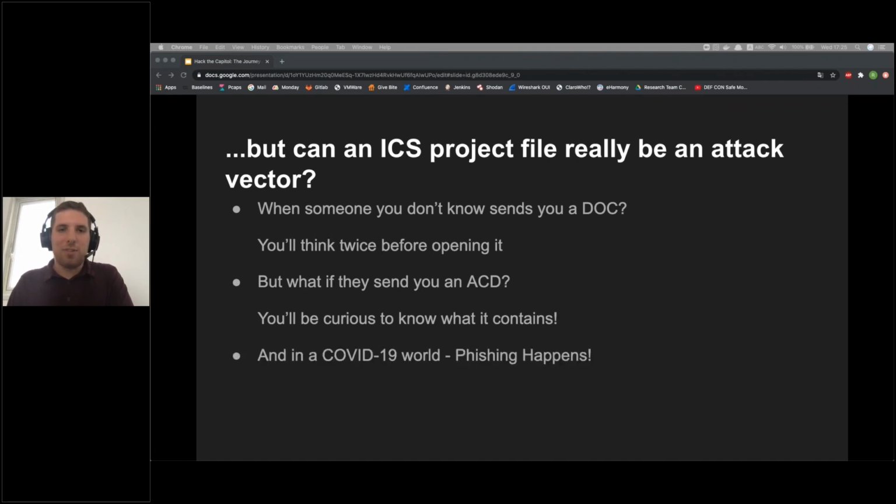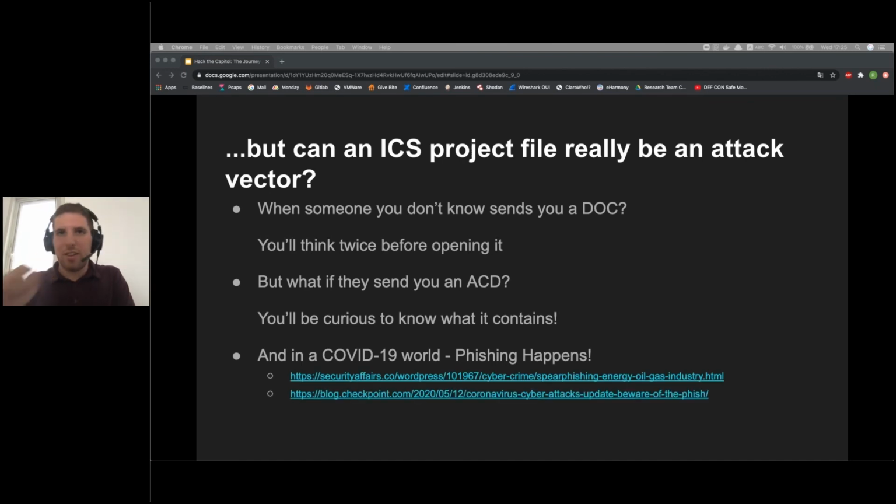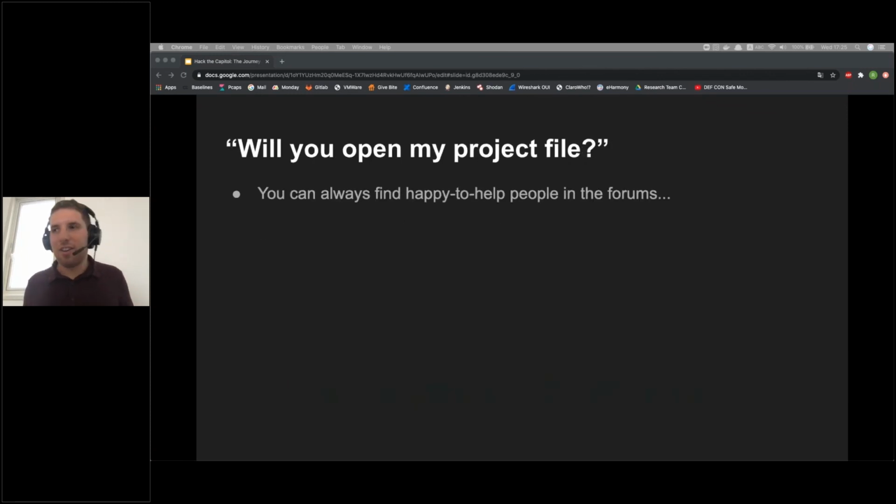And phishing attempts are not rare at all. They happen all the time, and especially during the COVID-19 era. Those are just two examples of articles covering cybersecurity phishing in general during COVID-19, and phishing in the energy, oil and gas industry. So those attacks happen because they're pretty easy to run. And it's not only targeted attacks.